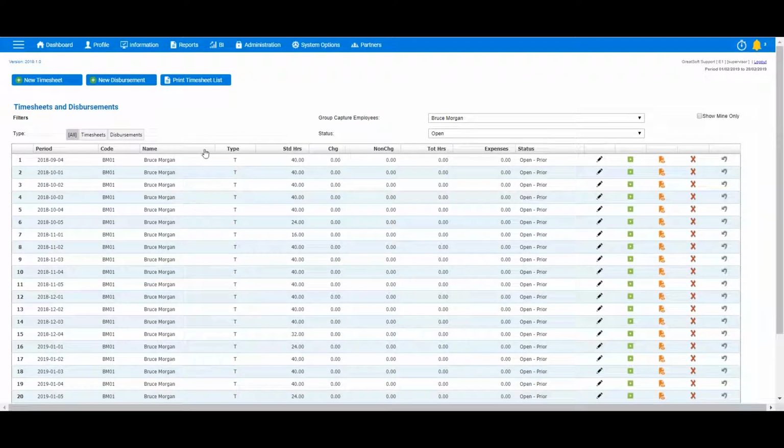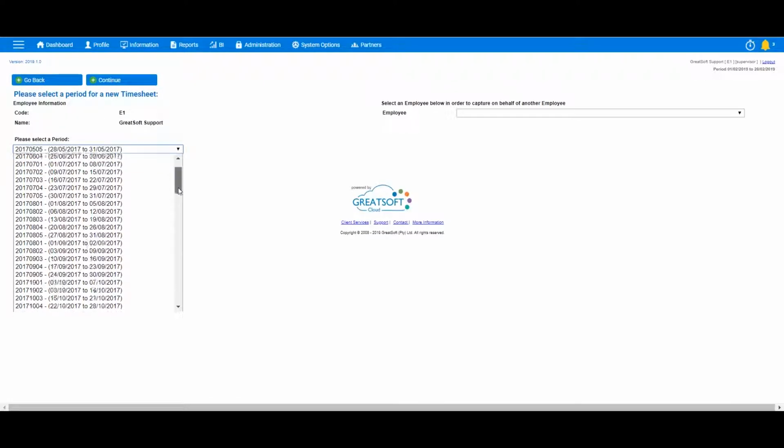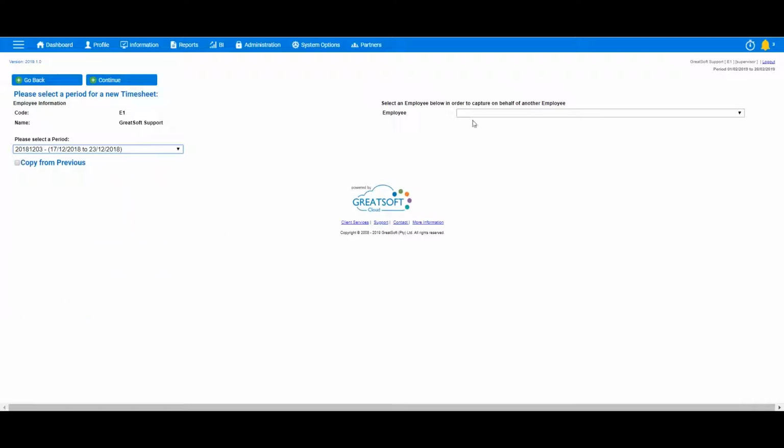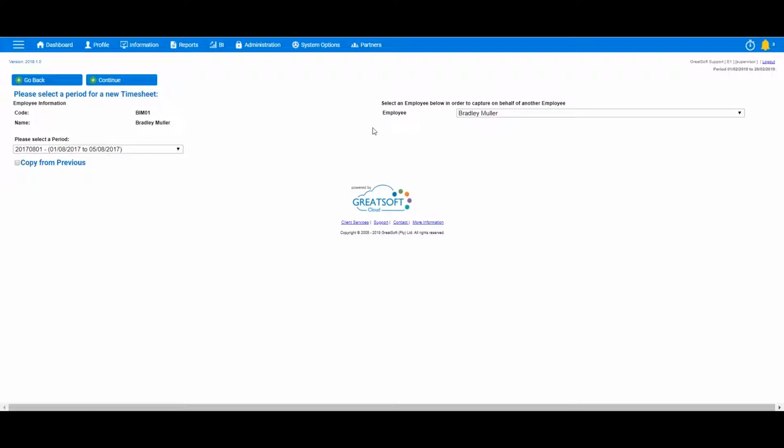With the Show Mine Only checkbox disabled, create a new timesheet by clicking on the New Timesheet shortcut. Select the period that the timesheet covers, select the employee and click on Continue. Capture and submit the time record using the same principles that you've learned.